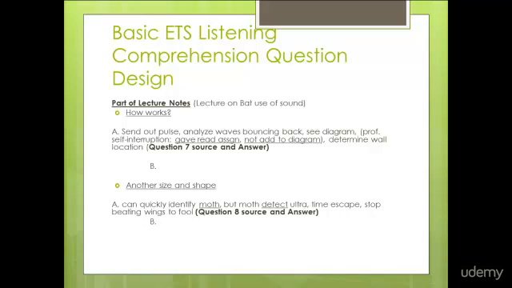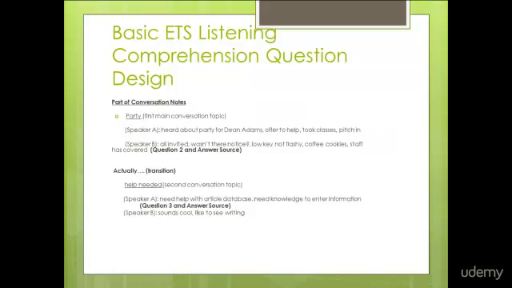So we teach you how to take notes this way within the course itself. Having very well organized notes is extremely, extremely helpful to doing exactly how they pick their questions and answers. For a conversation, it's the same process. This is what their note-taking looks like, and they pull question number 2 and the answer source from that one section.